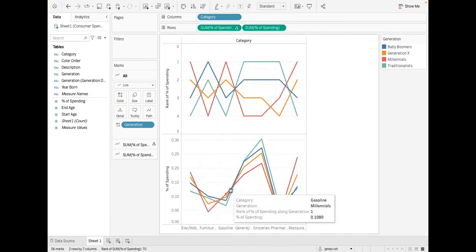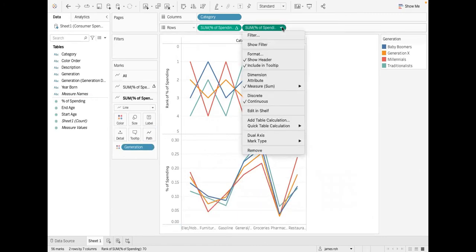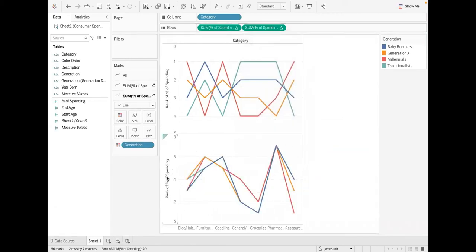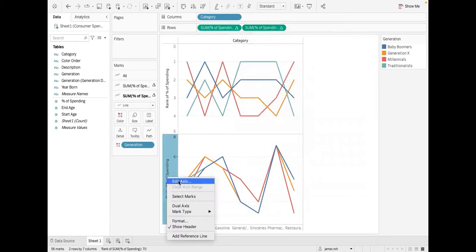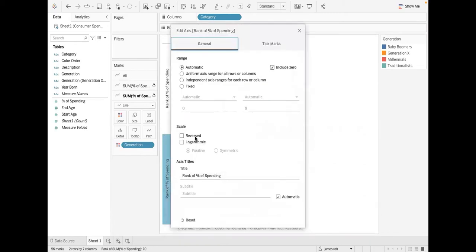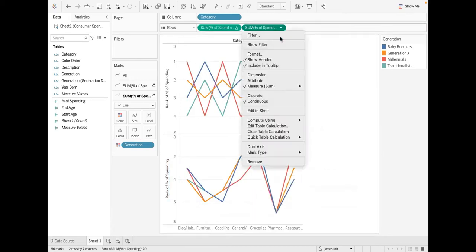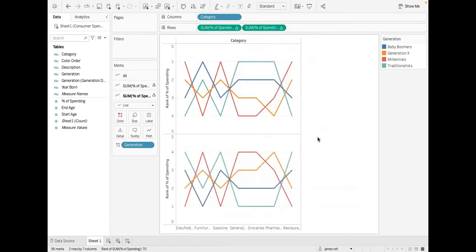So let's go here and quick table calculation. It has to be rank, right? We have done this, just repeat what we have done so far. And then this axis, we have to reverse the scale. So click on that and reverse it, right? It reversed. And then we come over here again and go to compute using generation, right? So we have the same graph.